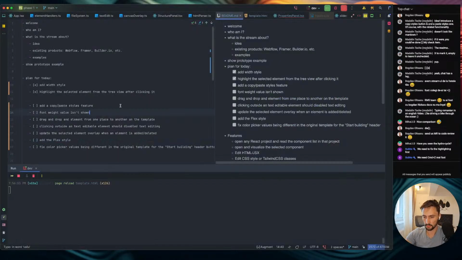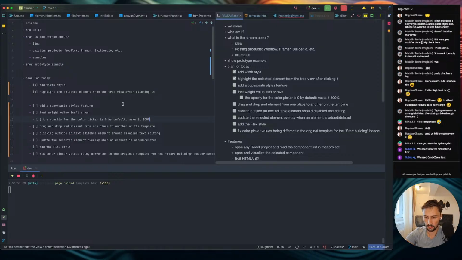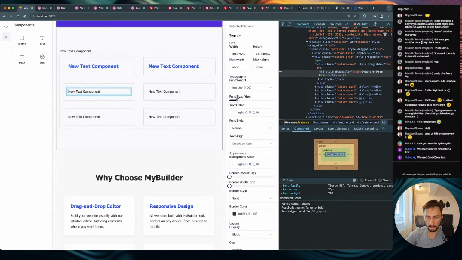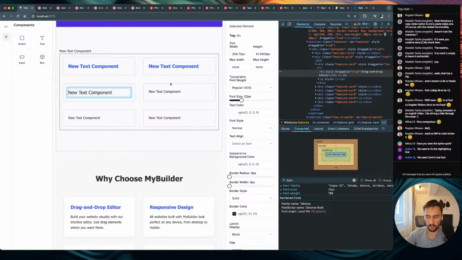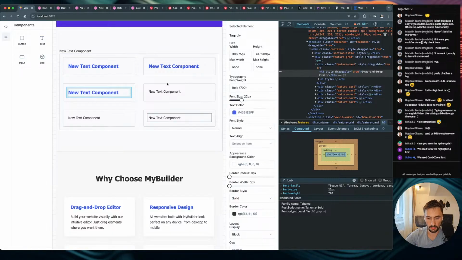Let me also add a new to-do item. The opacity for the color picker is 0 by default. Make it 100%. All right. 22. Yeah, as Madeleine said, we need a copy styles feature. Color, boom, font weight 700.